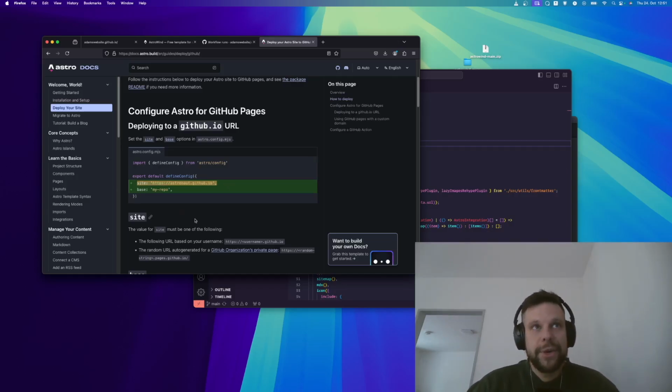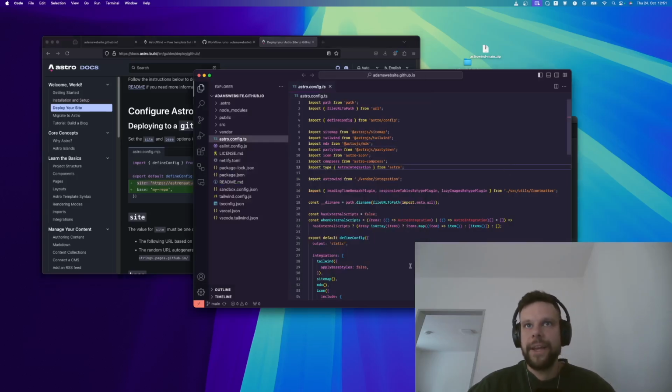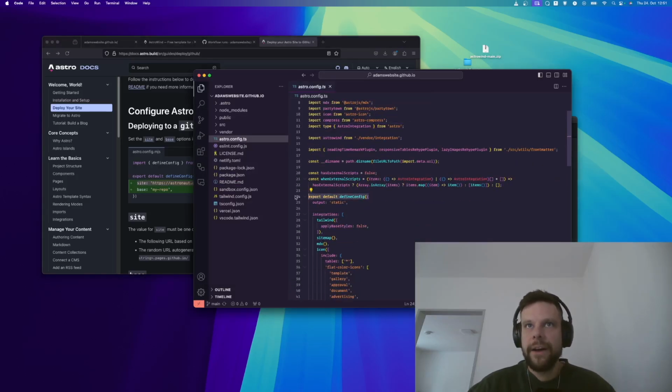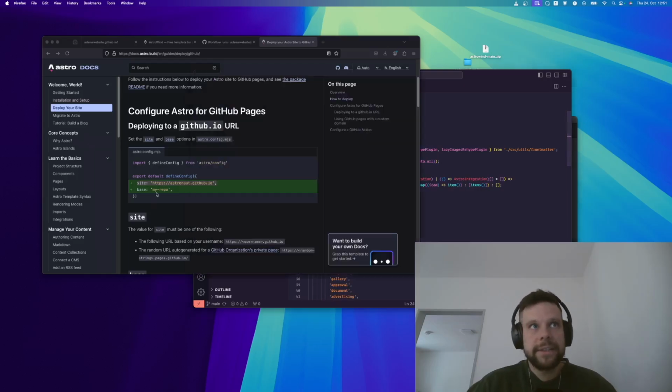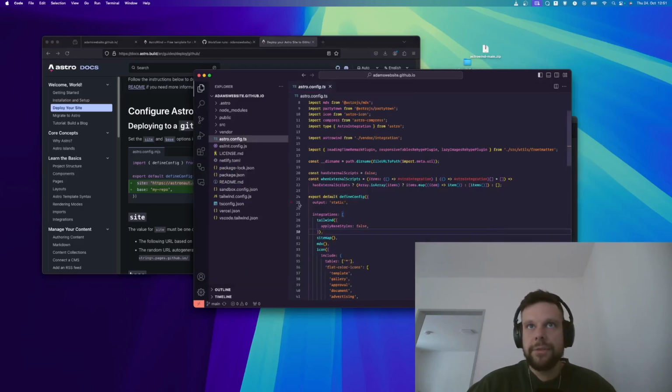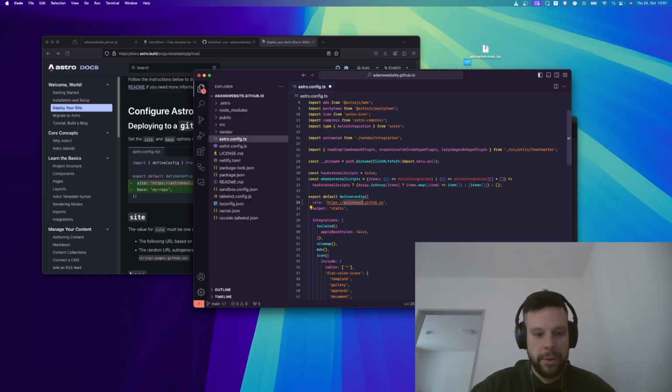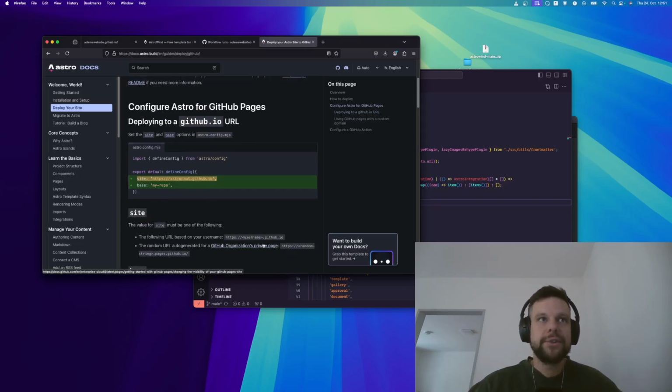And all we need to do right now is to find the export default defineConfig settings. And as you can see, they are right here. So which means that this site thing should be somewhere here. So let's place it like so. And then instead of astronaut.github, we are going to place the name of our website, which is Adam's website. And then I can save. All right, that was the first thing that we need to do.